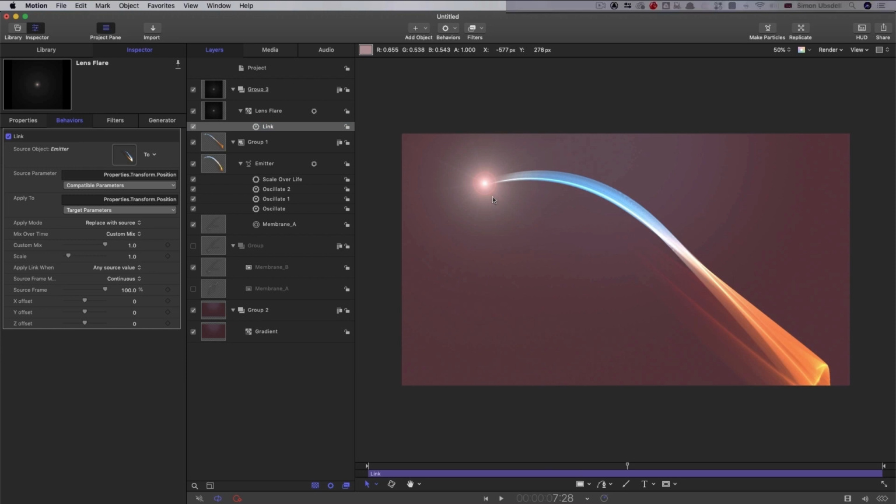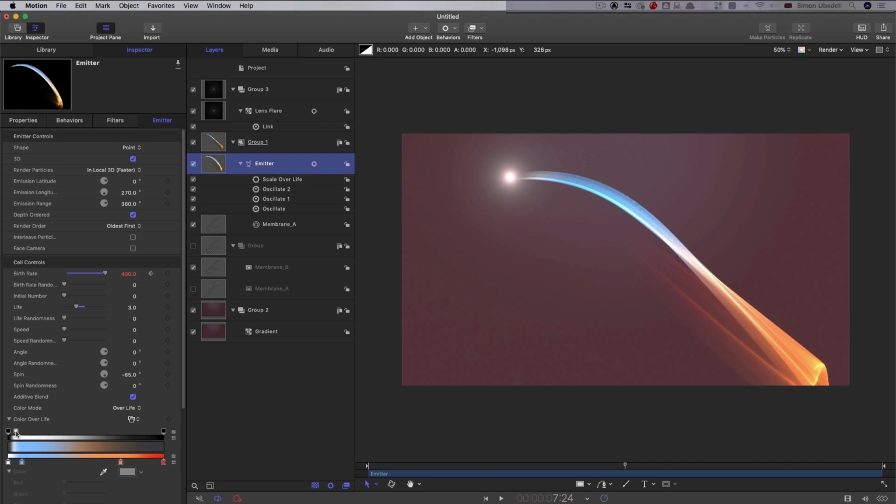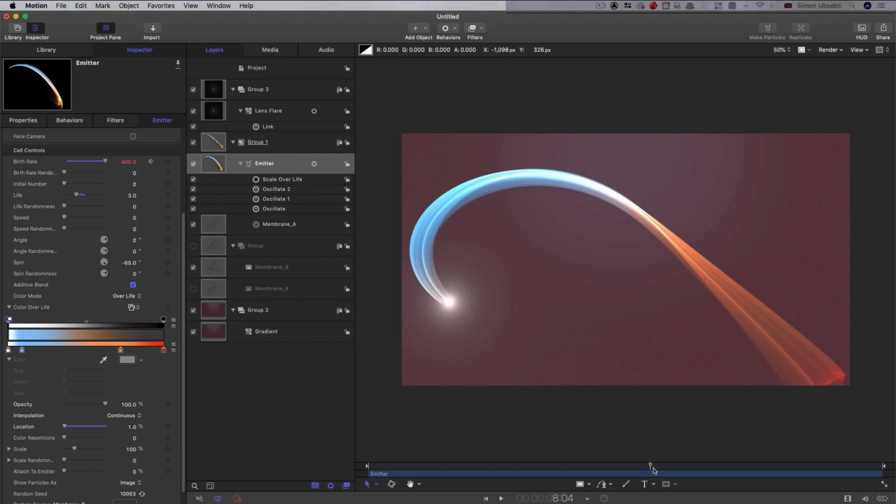And let's just tweak that lens flare a little bit. Let's reduce this size down to 20, but bring the intensity up to 3 and the fall off to 5. I think my fade here is a little bit harsh on the start of the emitter. So let's come over here. And so we've got that location there. I think I'm just going to literally set it to 1. And it's going to follow along a little bit more from the... There you go. I think that's looking a little bit better.